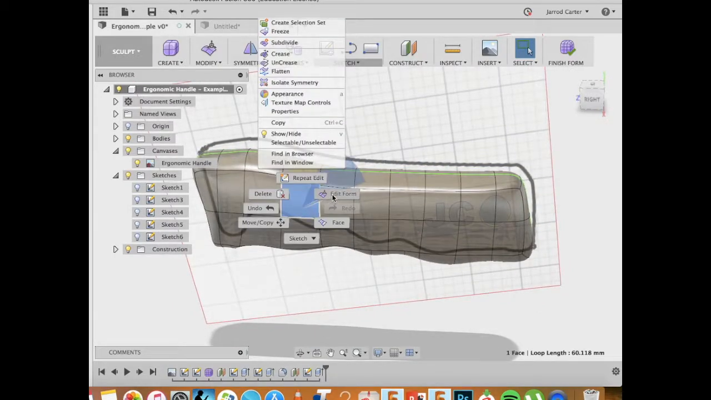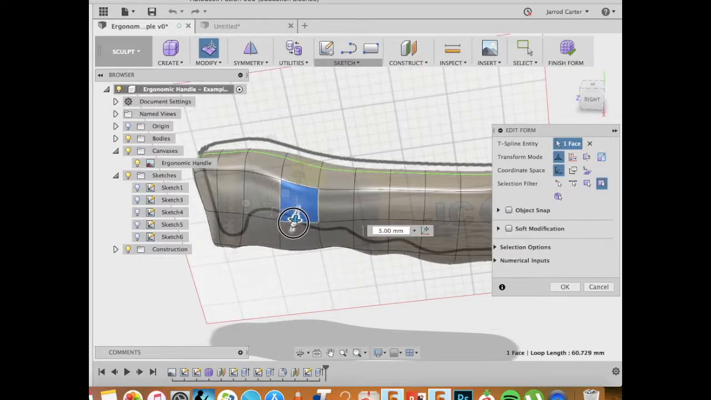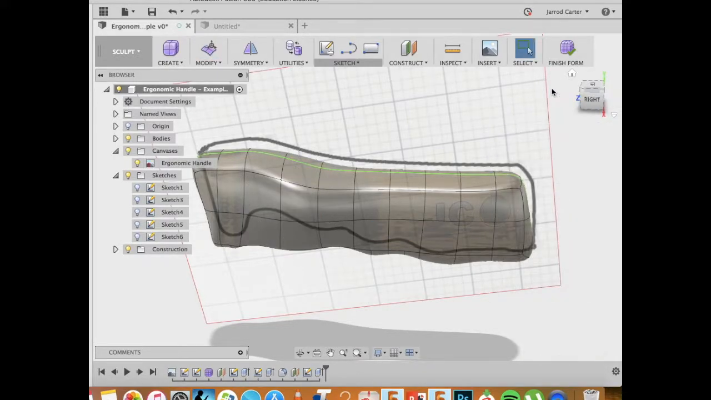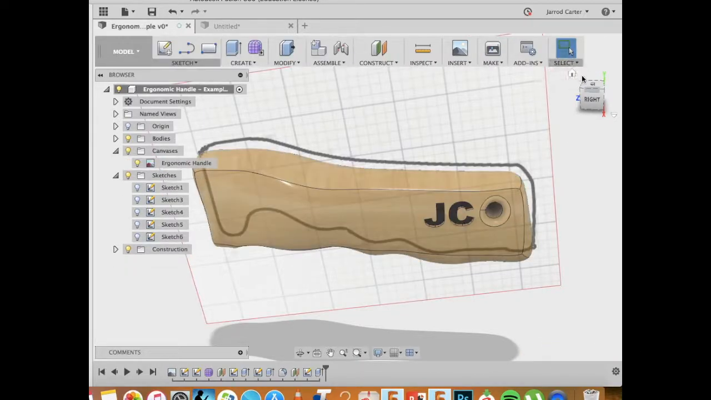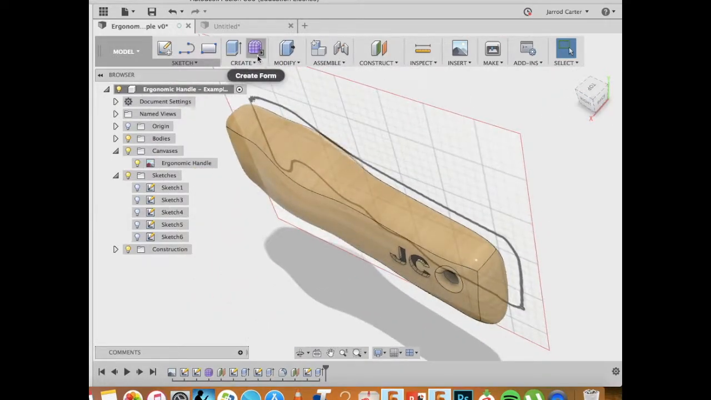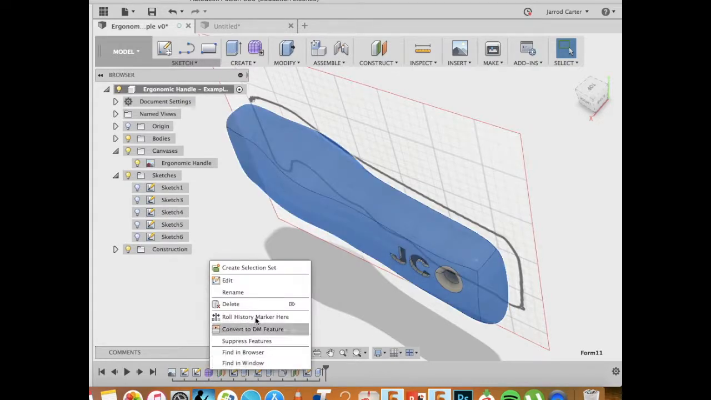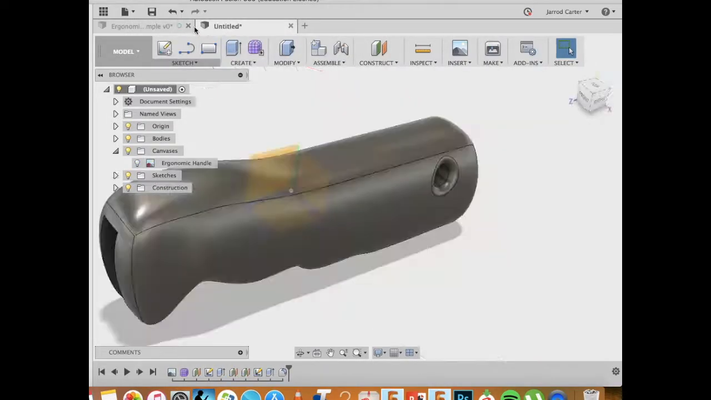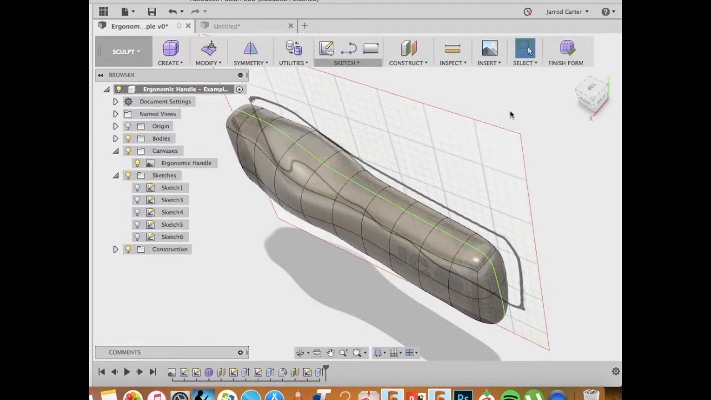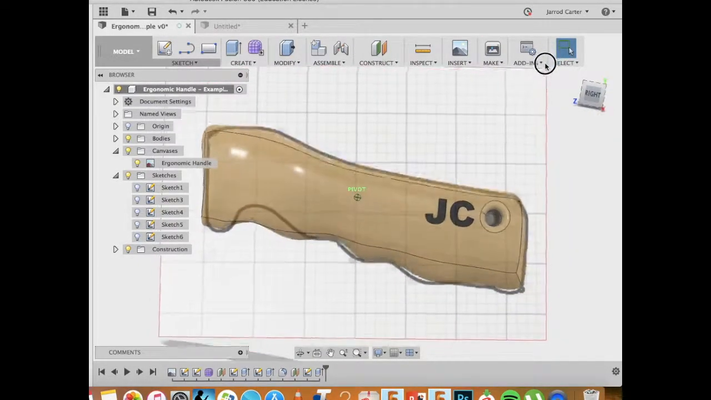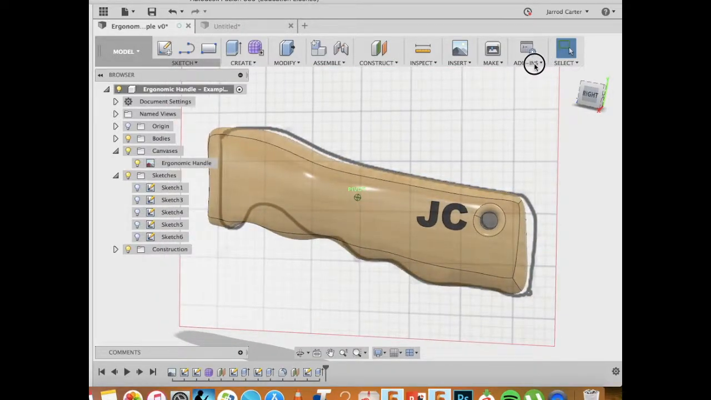So if you right click on any of those features and go edit form, you can then mold it into the shape that we wanted. Once we finished our edit form, we hit finish form. And remember, if you want to go back and edit your form, you don't select the create form there. You need to go back to your tree and edit it from there. Okay. So that was how to design an ergonomic handle using the Sculpt features of Fusion 360.